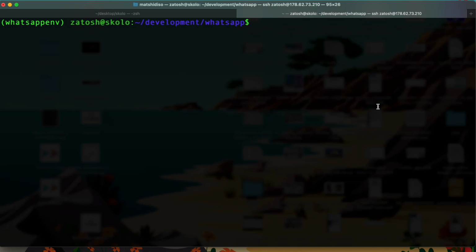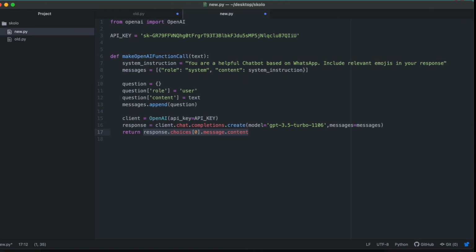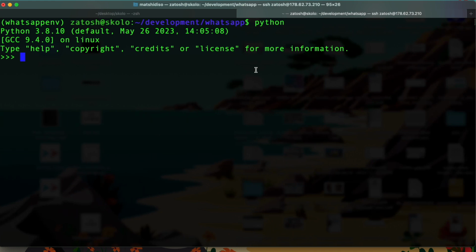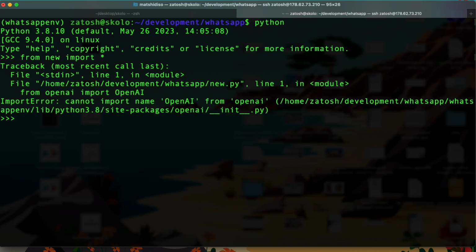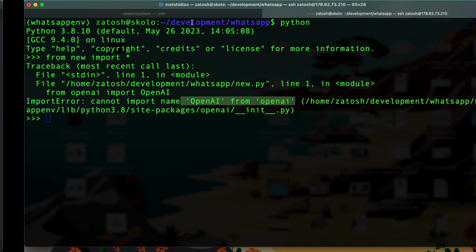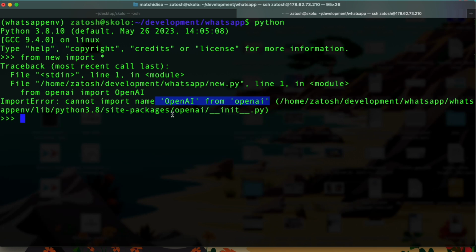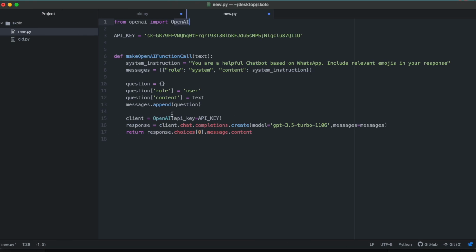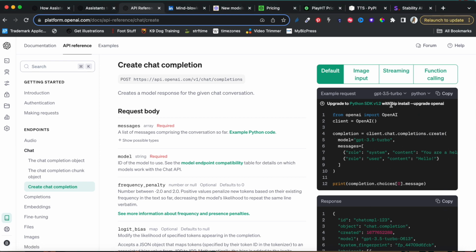And I'll show you what I mean. So now, let's go back to Python. And then I say import new.py, from new import everything. You see, immediately when I try to import, it cannot import OpenAI from OpenAI, right? Because the old OpenAI didn't have this OpenAI object. So you might think, oh, I just need to upgrade the library. So let's exit out of here and do what's recommended there, because they actually tell you exactly what to do here. pip install upgrade openai, right?